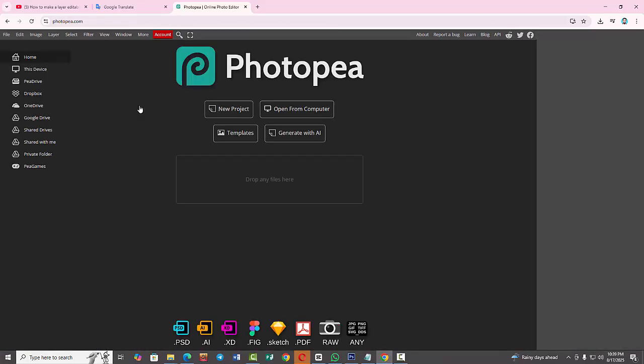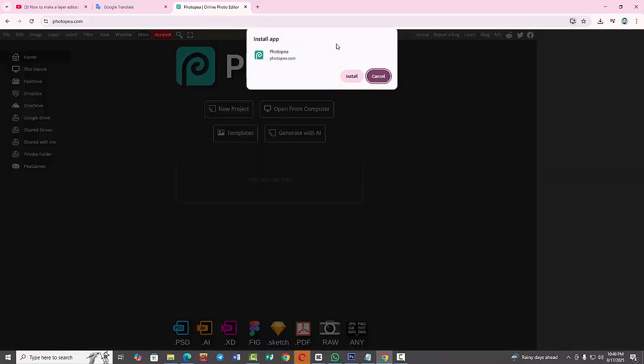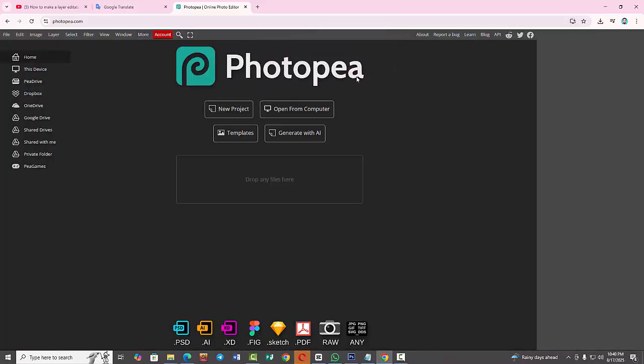Now click. Then we see the new interface in Photopea. Now select the more option. Now select install Photopea. Now you can see the install and cancel options. Now select the install option.